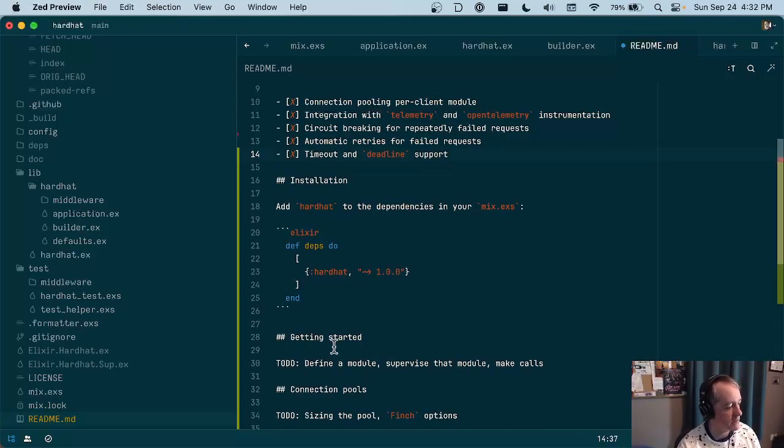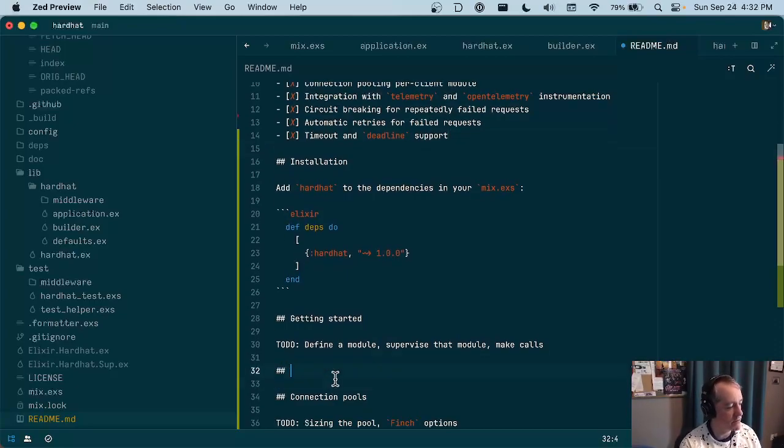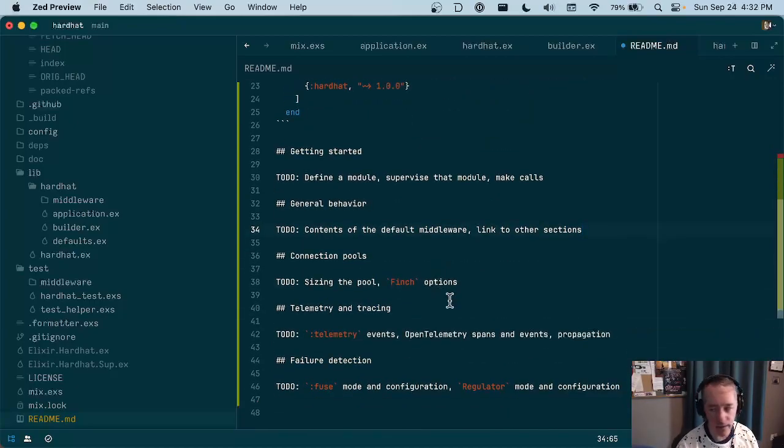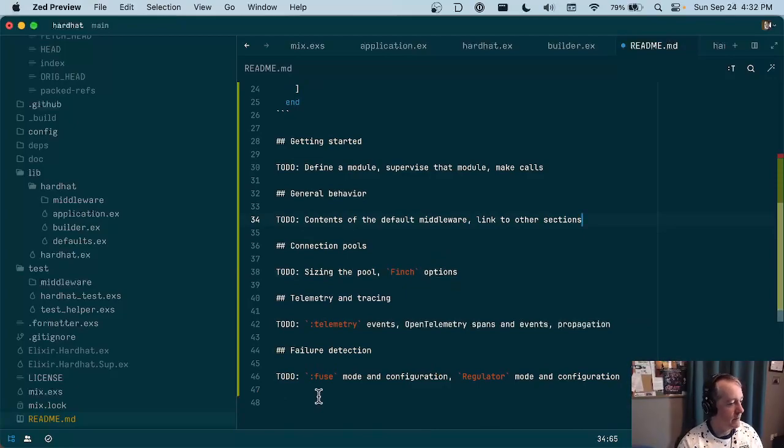And actually, before we talk about connection pools, let's have a general behavior section, which is going to talk about the contents of the default middleware, and we'll link to other sections. Okay.